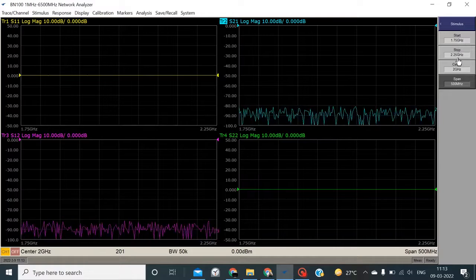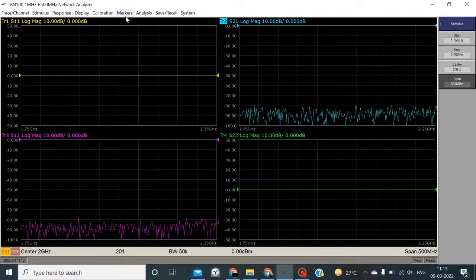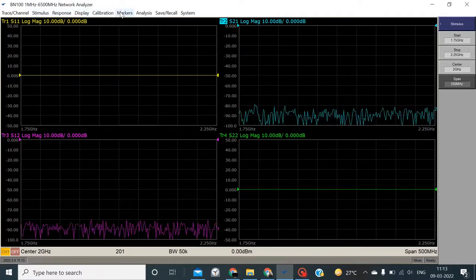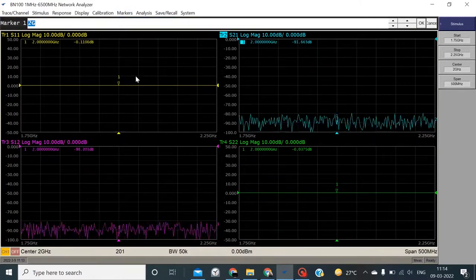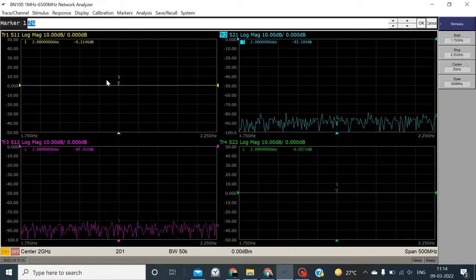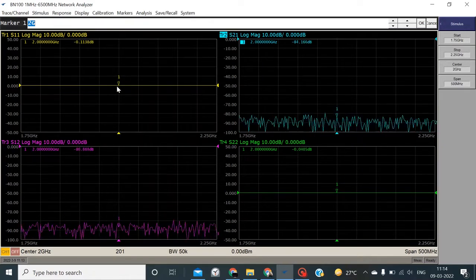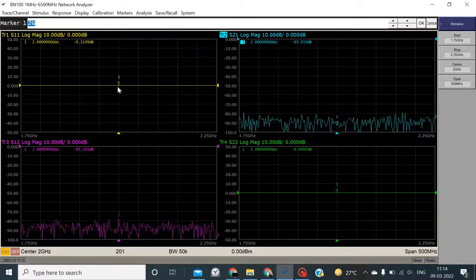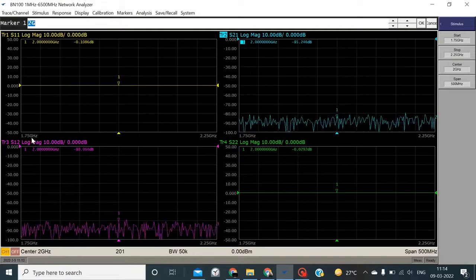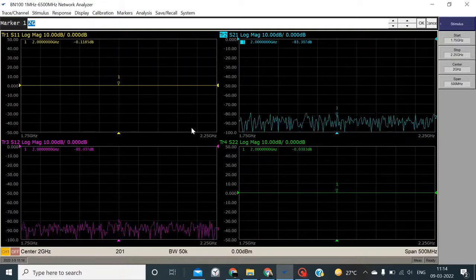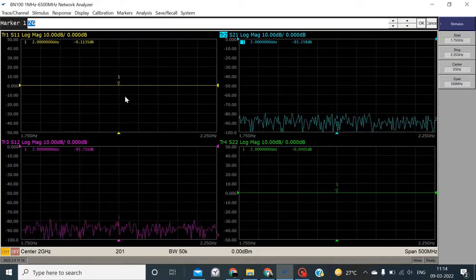After this start-stop frequency selection, we will move to marker. How to add a marker? Select Marker and add marker. Right now marker 1 is at the center, 2 gigahertz, and you can see the span from here to minus 250 megahertz, which is 1.75 gigahertz, and here it is plus 250 megahertz, so around 2.25 gigahertz. So here is the center frequency.